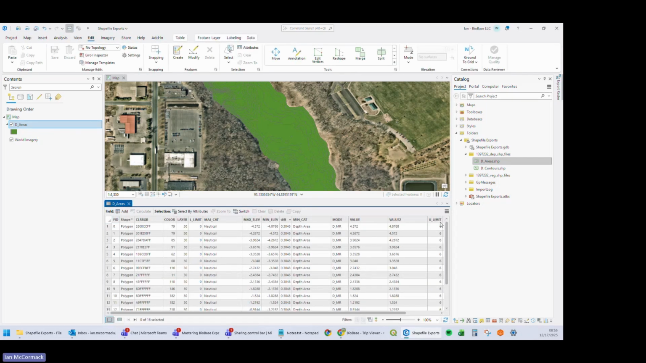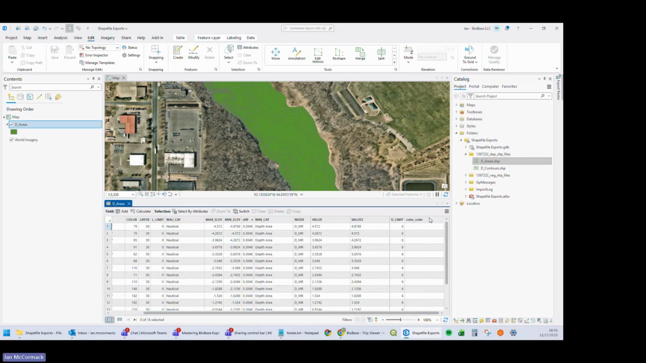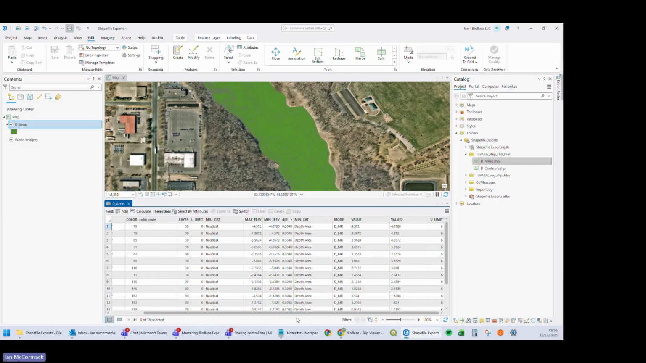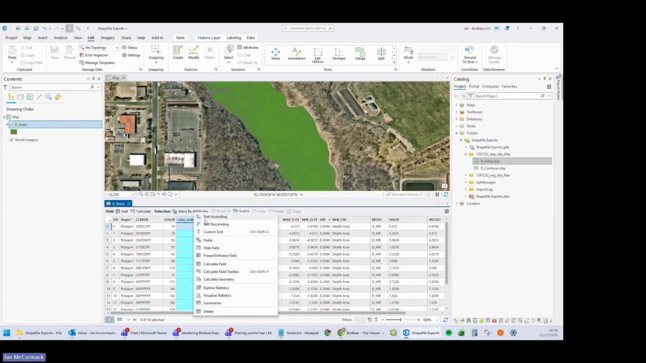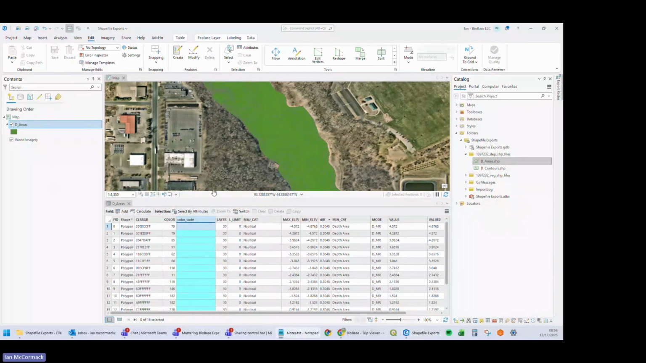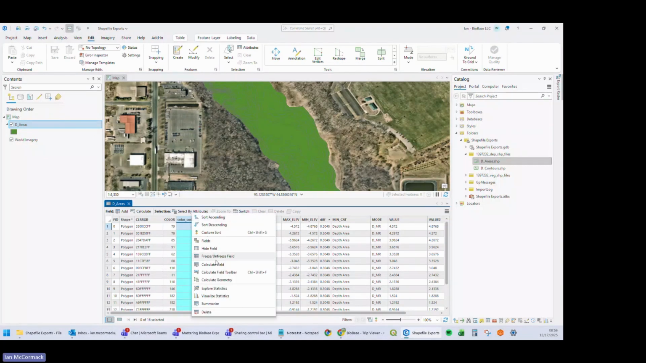And then if you'll notice, there's already a column in here titled CLR RGB listed here, this one. So we can actually use these color codes, they're hexadecimal color codes. We can use them to symbolize the polygon. But first we need to add a pound sign to the beginning. It's a requirement for ArcGIS to recognize them as hexadecimal color codes.